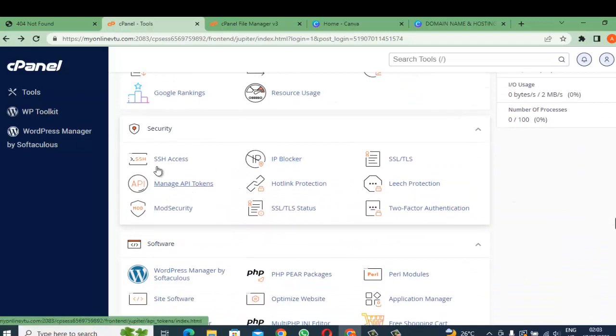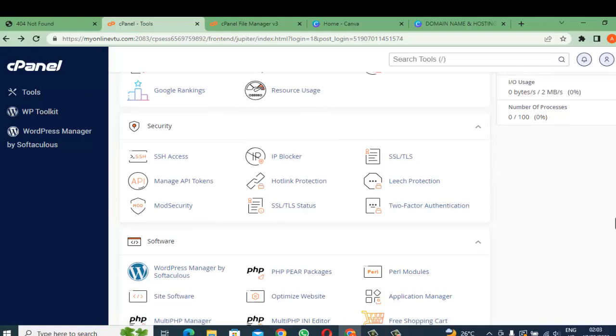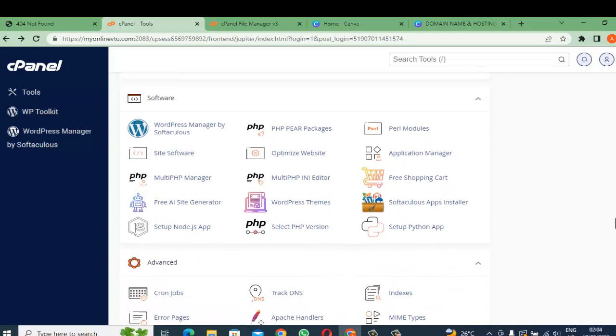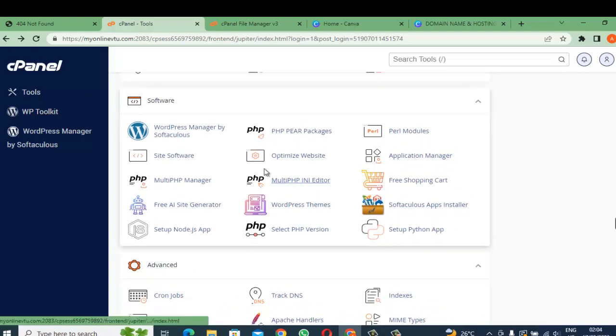Can you see this security area is for your site to be secured? As you can see here, it is keyed, that is, it is secured. So if you buy your domain name and hosting from afishost.com, you have a free SSL for a year. That means your website is being protected. So let's go to software. This is where we install our WordPress. Can you see? WordPress Manager by Softaculous. Just click on Softaculous Apps Installer once.